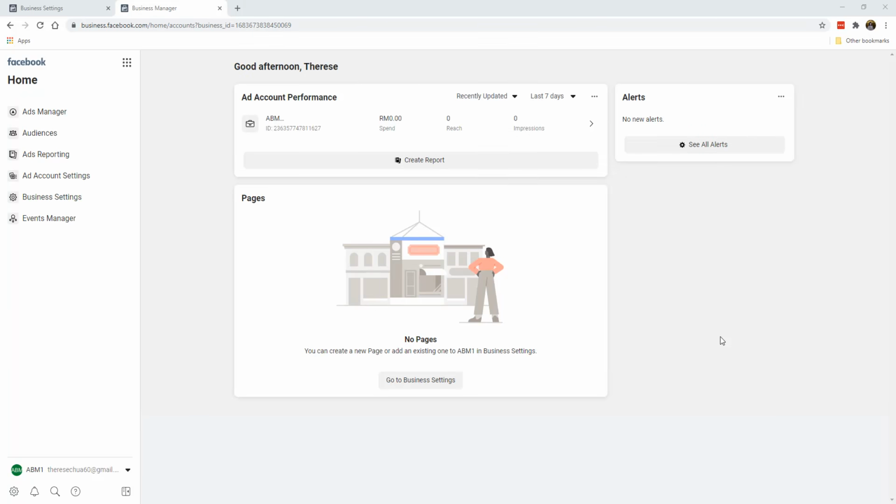Okay, so at this point, let's just do a quick recap. You had already created your business manager account, and that's why we're seeing this. We had already created your ad account, and that's why we're seeing this as well. And you might have also added your payment method and done some slight configurations and tidying up of your business manager details.